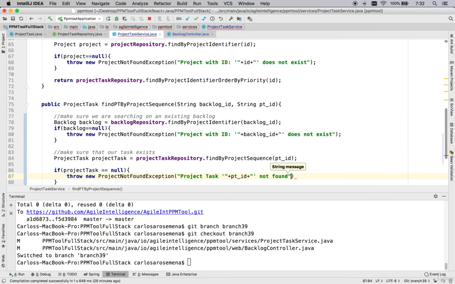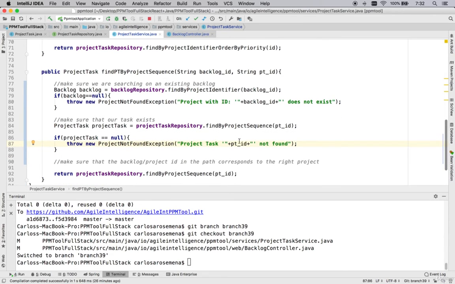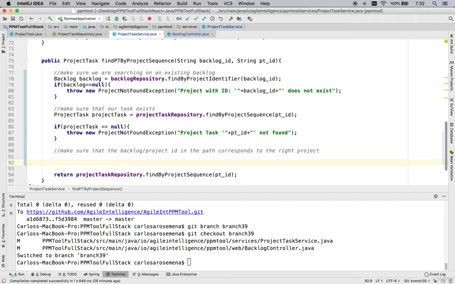Yeah, cool. So perfect. So now we know we're checking to make sure that we have a backlog that's actually valid, and then we're making sure that we have a task that is actually valid. And then the last case here before we actually return, and actually we can just come here, and this is kind of redundant here. We might as well return the project task that we're extracting here.